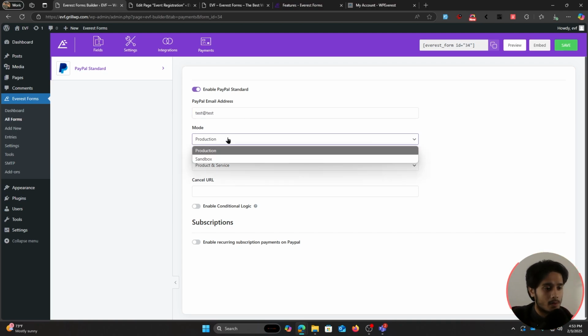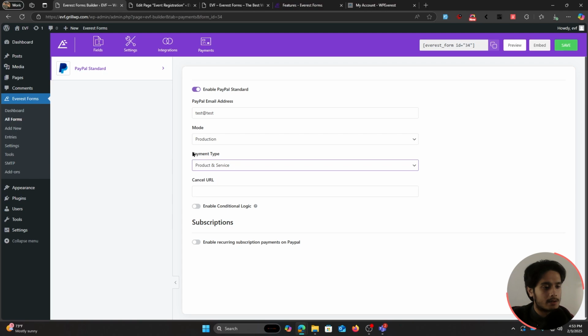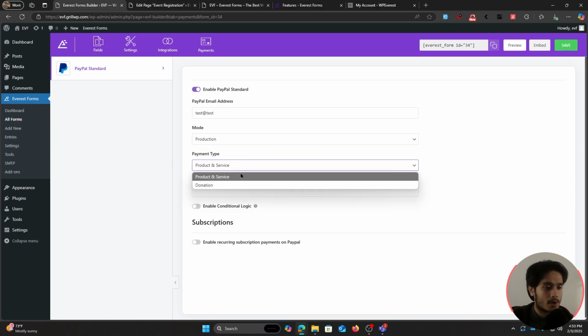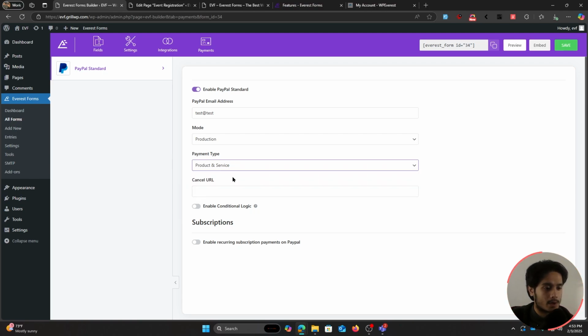And here we have this mode drop down. If you want to test your connection with PayPal's sandbox mode, then you can, but for now I'm just going to leave it at production. And here you need to choose your payment type, whether it's a product and service or a donation. For now it's a product or a service.